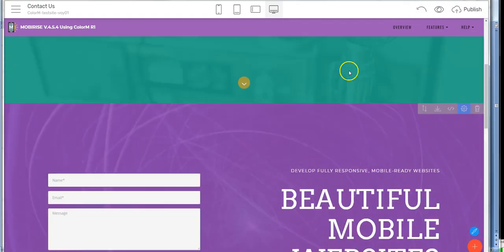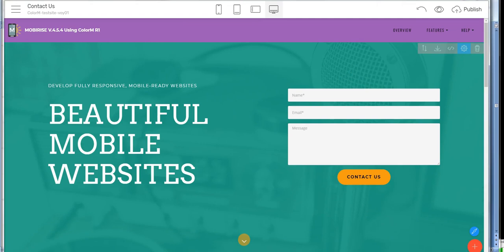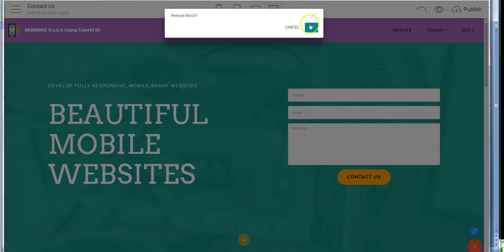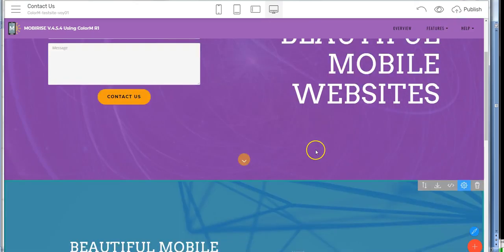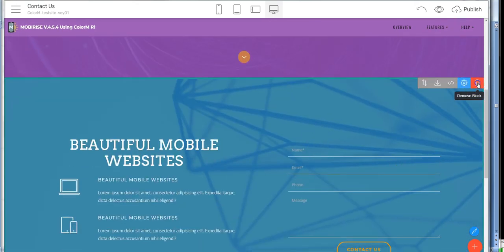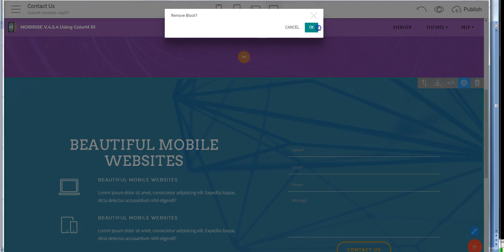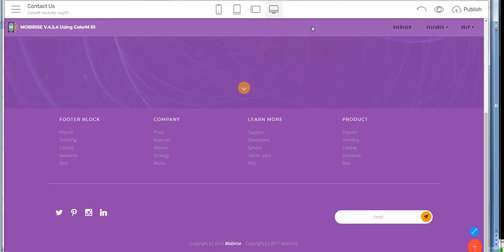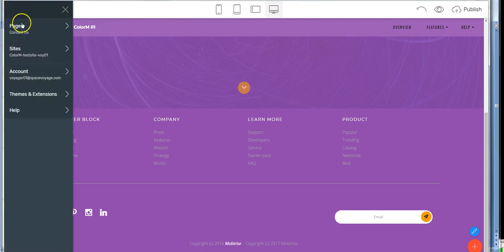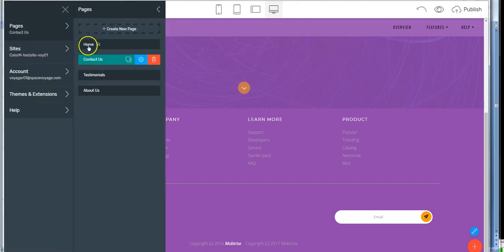Okay, so we have 3 contact pages, which is kind of ridiculous, but we'll get rid of one. Click on the can. Goodbye. And everything's purple on our site, so let's get rid of this one too. All right, so there we go. And now we're going to go back to pages, and we're going to go to head home.